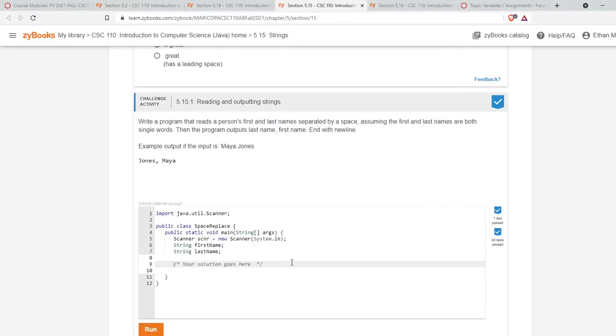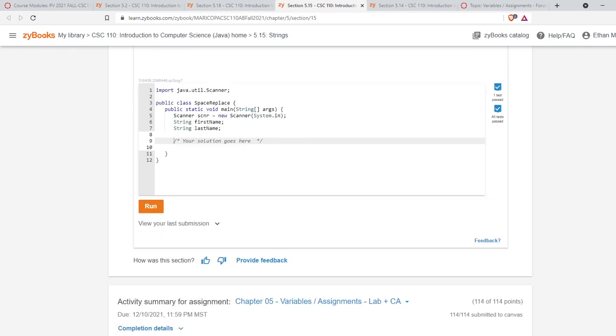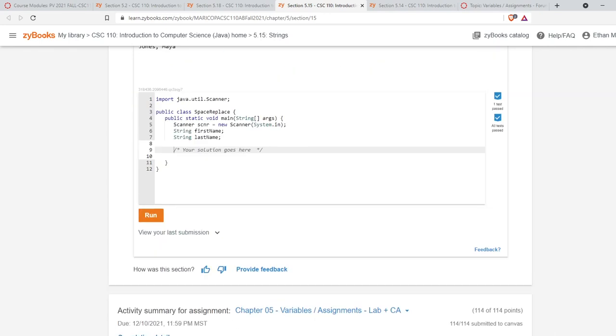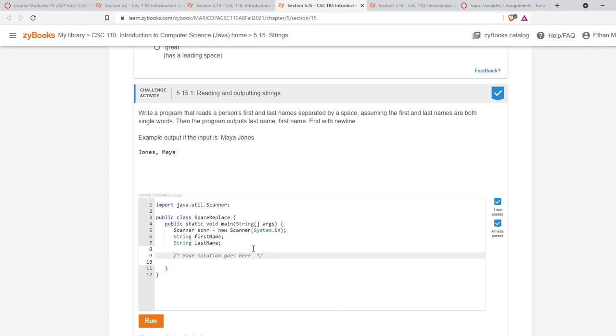Hello everyone, I'm doing the challenge activity 5.15.1, reading and outputting strings from chapter 5. This should be the variables and assignments. For this challenge problem, we need to get a first name and a last name from input, and then output last name, comma, and then space, first name.